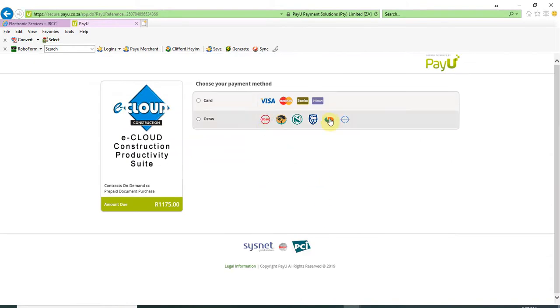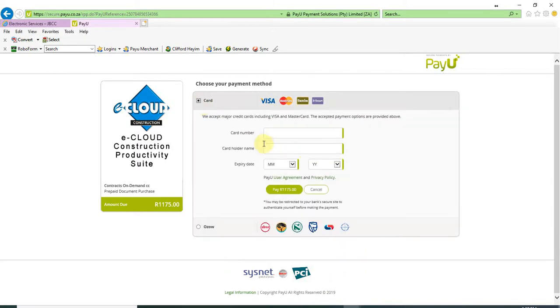Select which bank is applicable if you're going to go the EFT option, or if you're going to use a card, whether it's Visa or MasterCard. If you select card, you'll populate your card number, name on the card, expiry dates, click pay, and what will happen then is you will receive a button that allows you to download these documents in PDF format, where you save these documents locally to your computer and populate and print as you need.